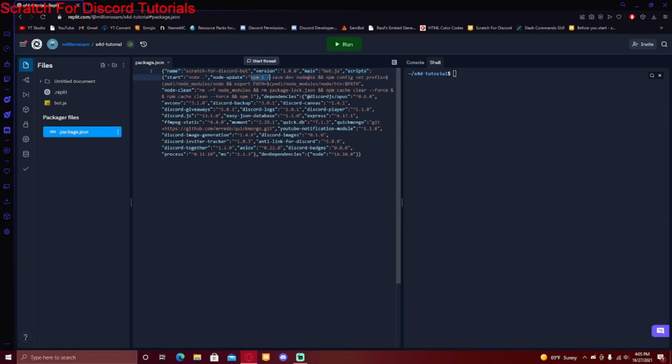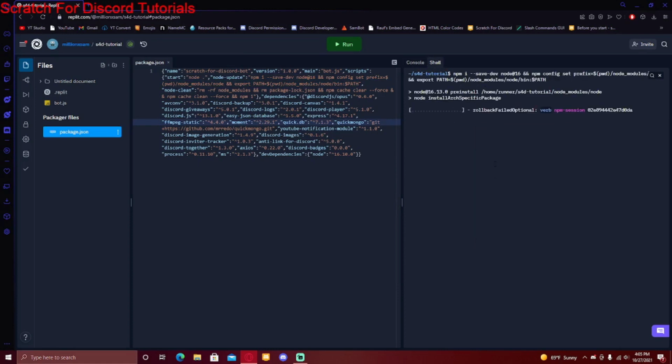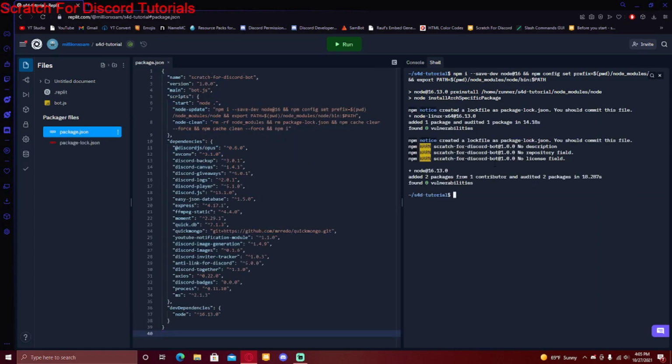So copy npm i, whatever this is, and go until the quotation marks end, and click Ctrl C on your keyboard, and then go into here. Make sure you're in the shell, not your console. Make sure you're in the shell, and right click on the empty space and click paste. And then once these appear, just click enter. This might take a while because this is installing node.js 16. And then once you're done, you might see a lot of new things pop up in your package.json.